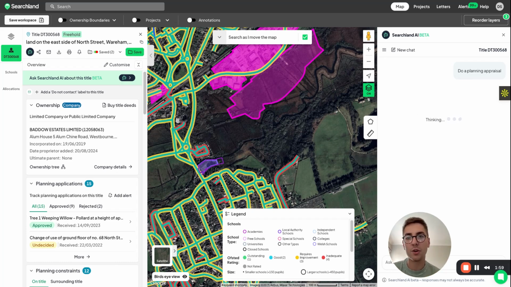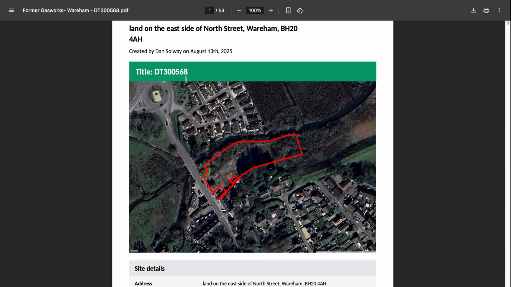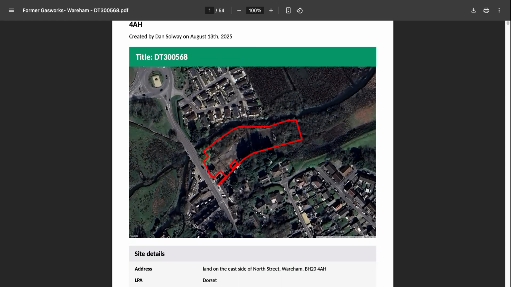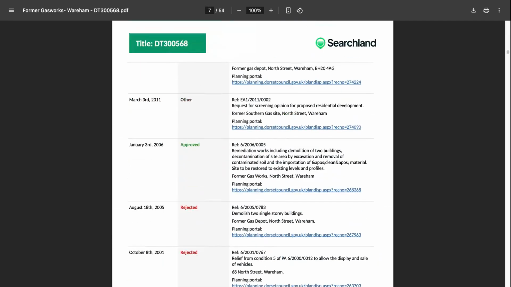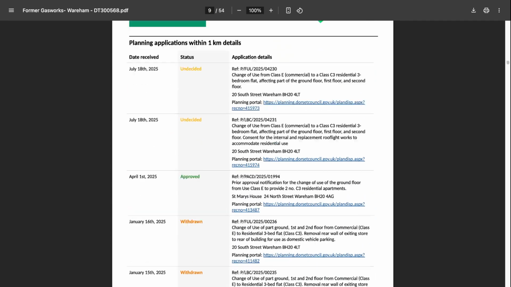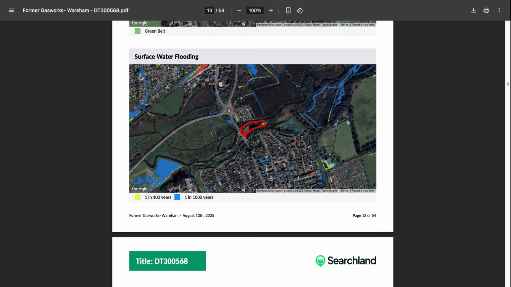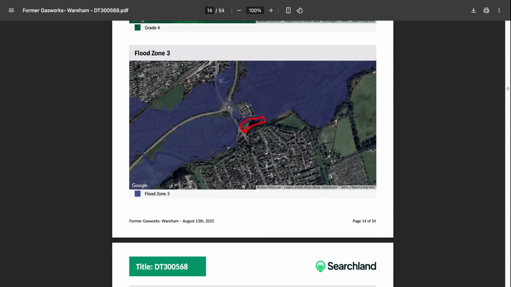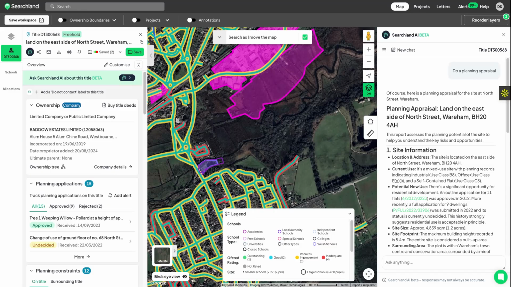The other thing you can do is generate a customized title report. And this is an example of what it can look like. It can have your own branding on. We can change the color, but it will give you a big old overview for the site. It will show you the constraint maps again, the planning histories, the analysis of sales in the area. So if I scroll down to some of these maps of the constraints, you can see how they affect it. And you can pull in or exclude things you do or don't want within the report.